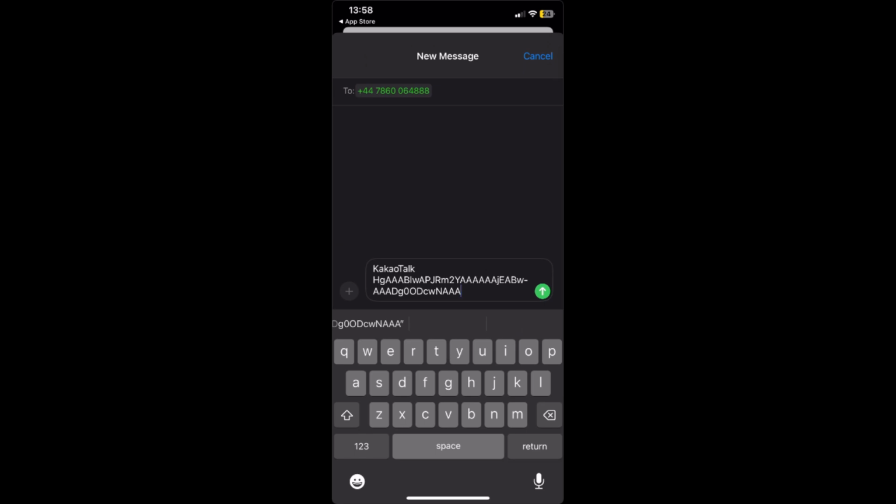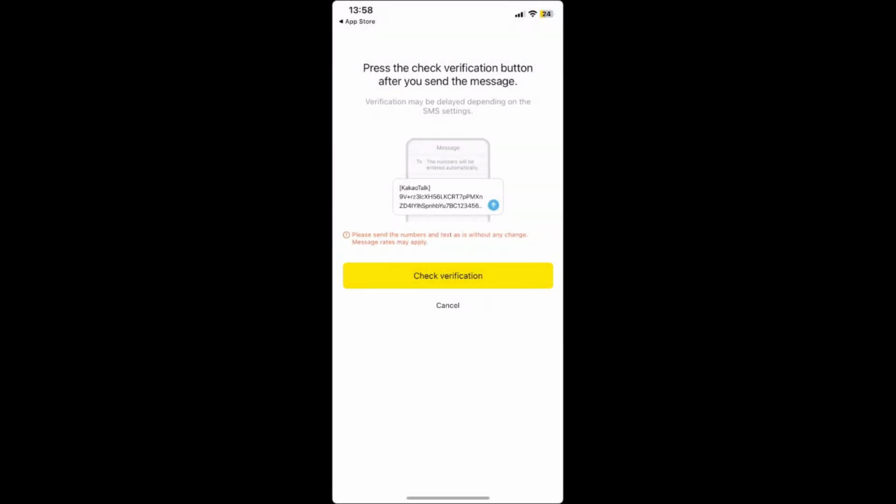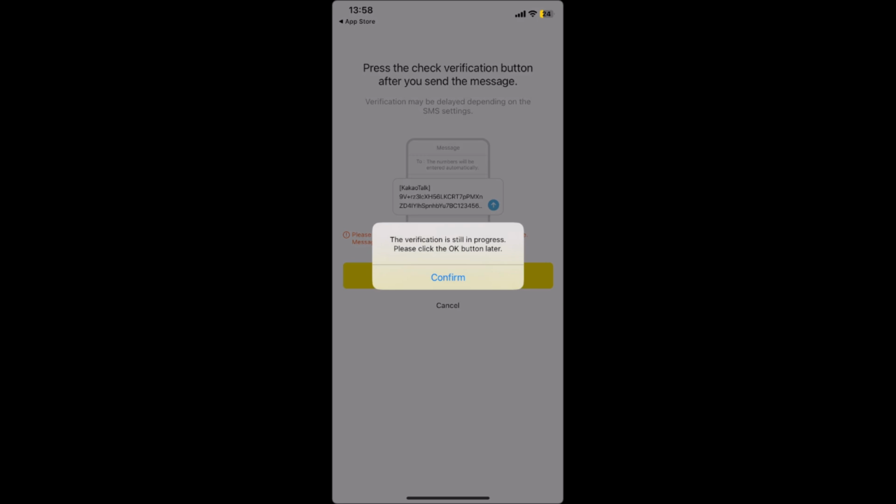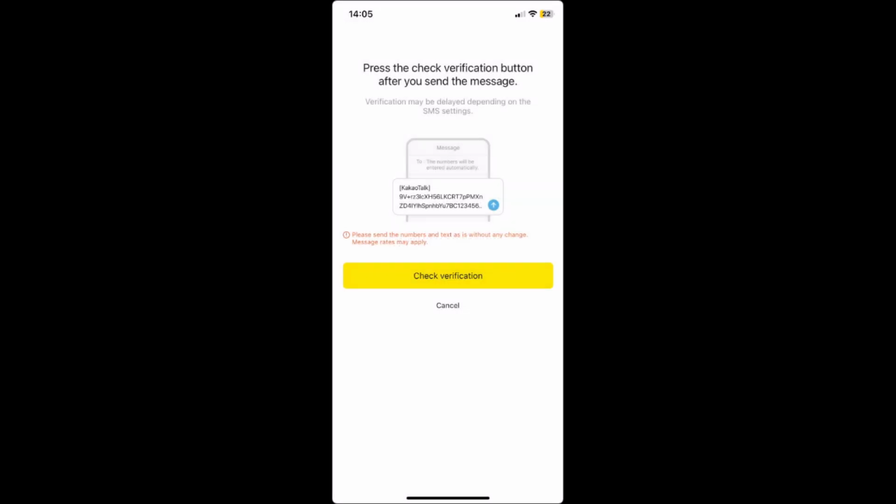So it will open up your messages app. So just click on send right there, and then click on check verification. So it says right here, the verification is still in progress. So what you want to do is just wait until you have received the verification message. And then once you receive the verification code, you can now click on check verification. And then after that, your account will be made in Kakaotalk.